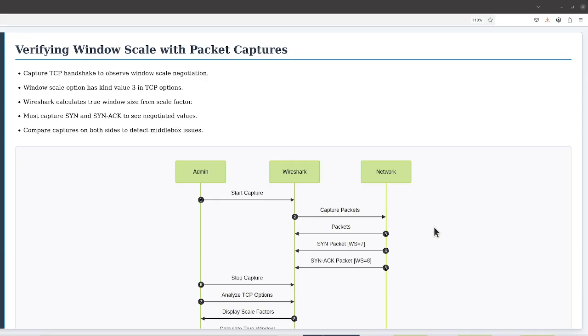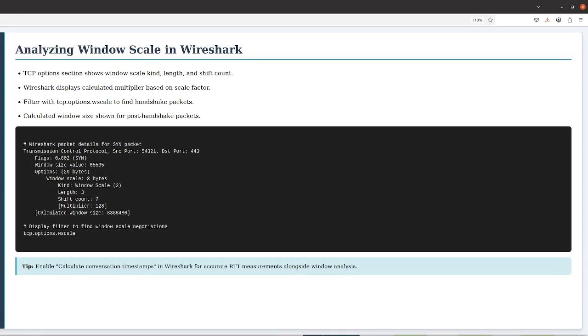It is important to capture the connection establishment phase to see window scaling negotiation. If you start capturing after the handshake completes, you will only see the scaled window values without knowing what scale factors are in use, making it impossible to determine the actual window sizes. Wireshark has a helpful feature that automatically calculates the true window size when it has observed the handshake. It displays both the raw window value from the packet and the calculated window size based on the negotiated scale factor.